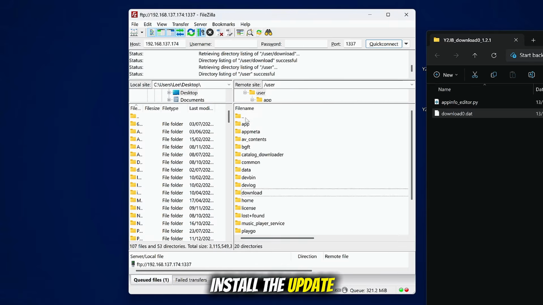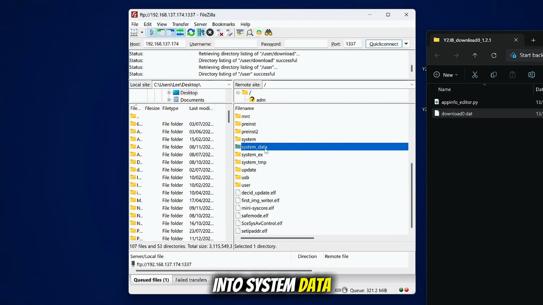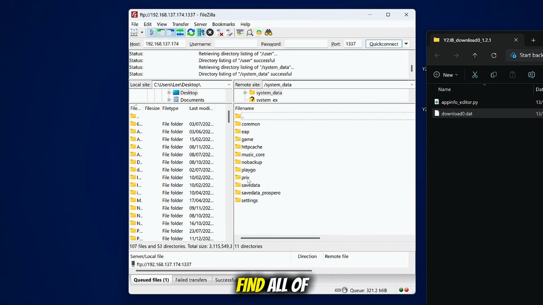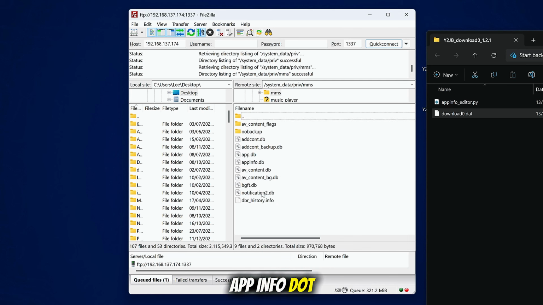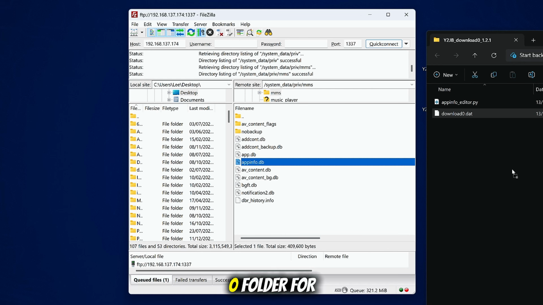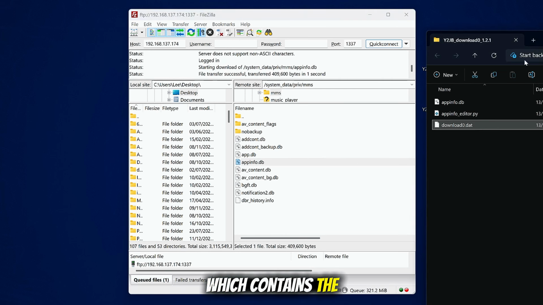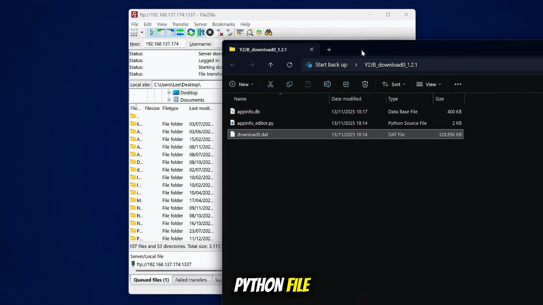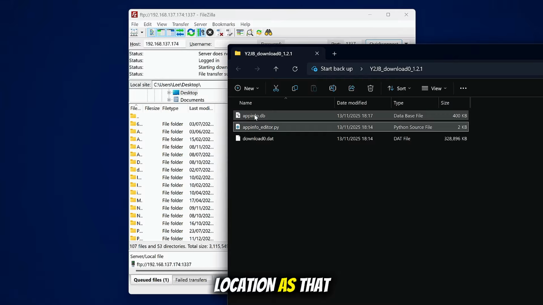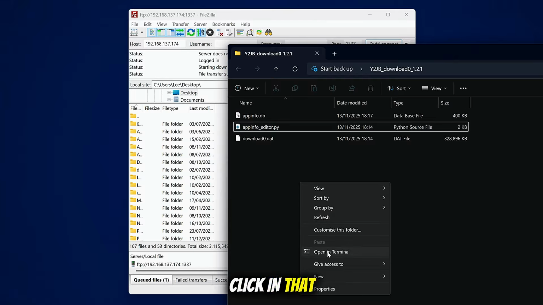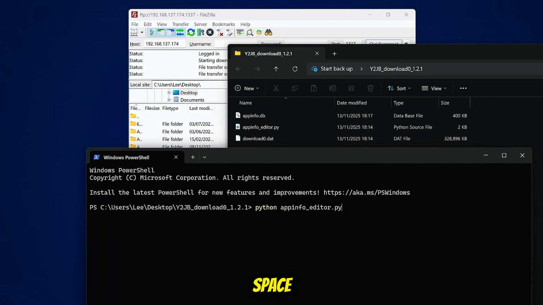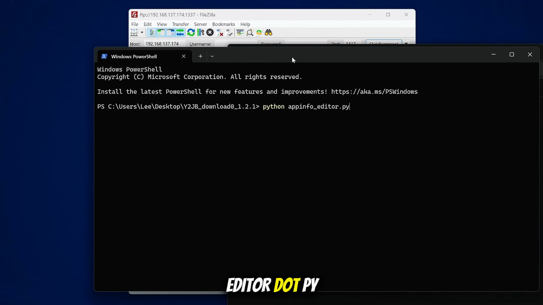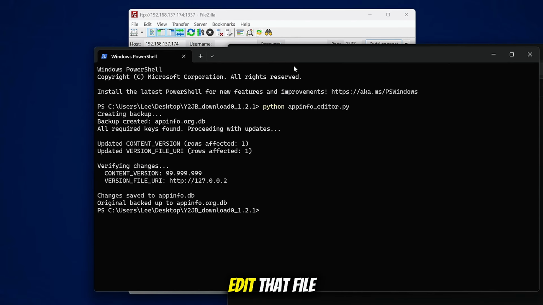But then to install the update blocker, go into System Data Priv, MMS, and you'll find all of your database files in there. You want to extract the appinfo.db file, and extract that to the same folder as your download0 folder for the exploit, which contains the appinfo editor Python file. So extract it into the same location as that Python file. And then right-click in that folder, open in terminal, and then run that script by typing in python appinfo_editor.py. And that will go ahead and edit that file.